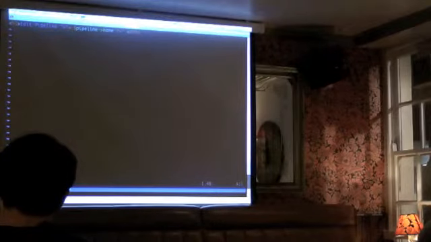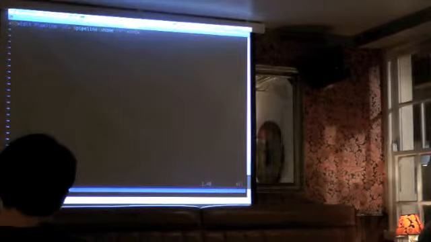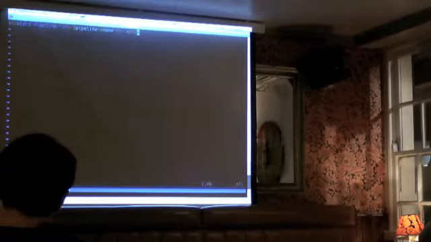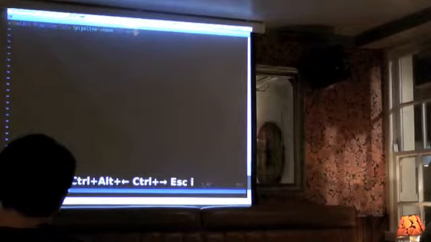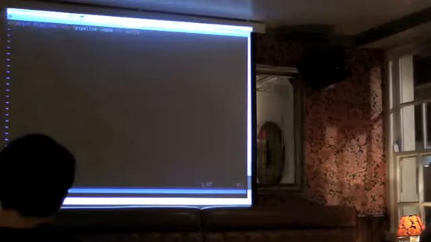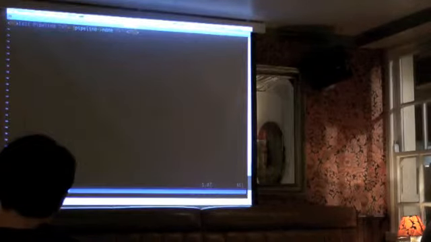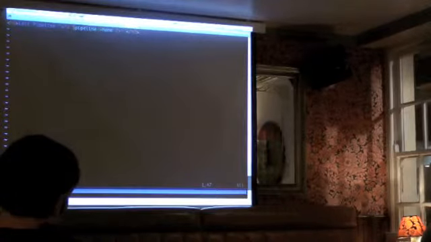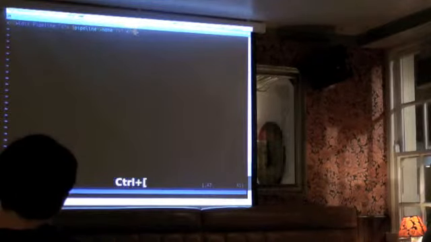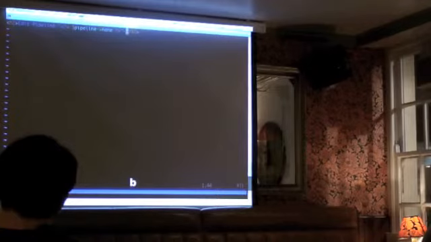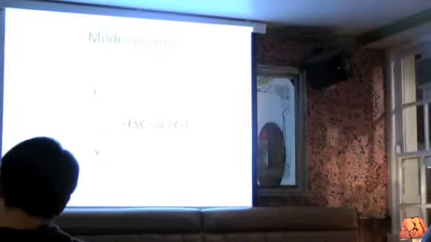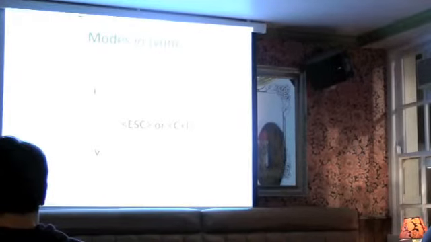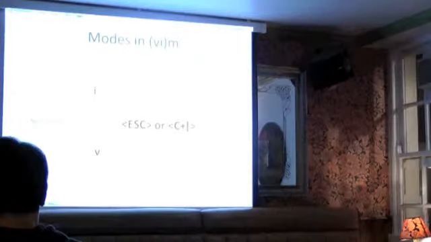So now I'm in insert mode. I've made the changes that I want to make. I can hit escape to get out of insert mode and get back to normal mode. The other thing that I quite like, because the whole idea of an editor like this is that you never have to move your fingers from the home row, is using control and left square bracket. That does the same thing, which depends on your shell, but most of the time that works.